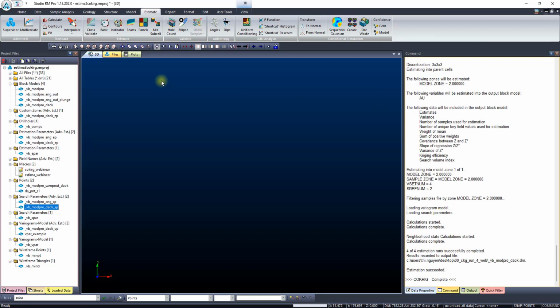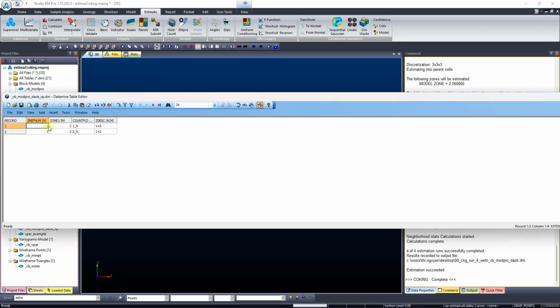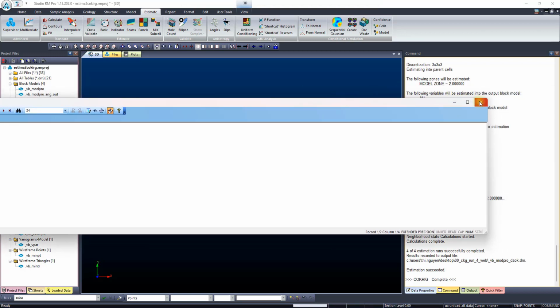Soft boundaries, those parameters have their own field and they live in the custom zone. So there's a Z parameter field. So this is us defining the soft boundaries for zone 1 for AU and CU.